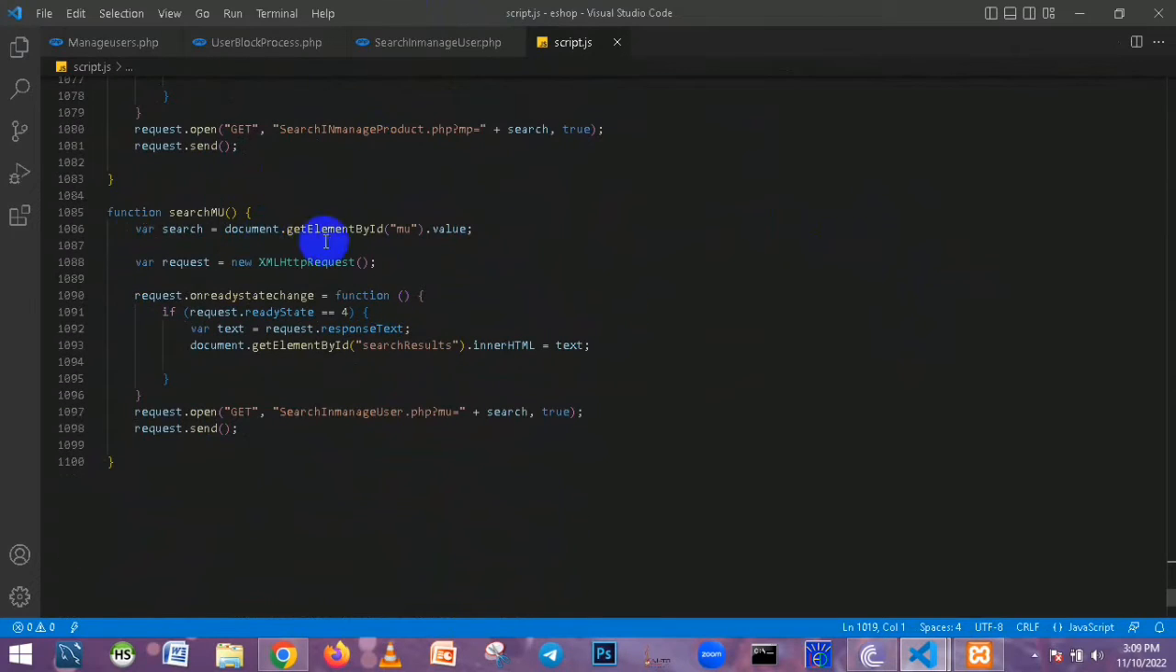So you can see the function here, search mu. I get that search input field ID inside this variable search, and I make a request variable and assign it to an XMLHttpRequest object, and check my ready state. If it is equal to 4, we are executing this line. And I take my response text and assign it to a text variable, and I get the search result ID, because when we search for some result, I want to show it in my web page.